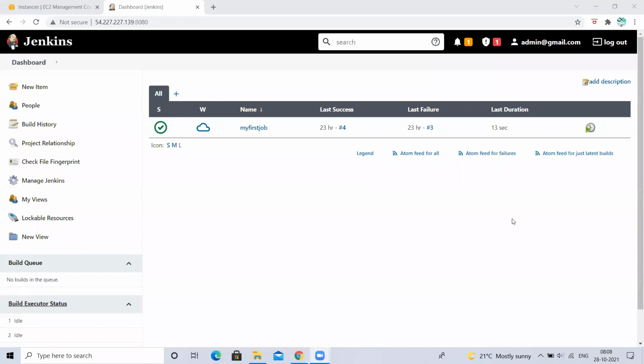Okay, so in the last session we have seen how to install Jenkins on Linux, and start working with it. What is the Jenkins home directory? Where is Jenkins going to store all the information, right?